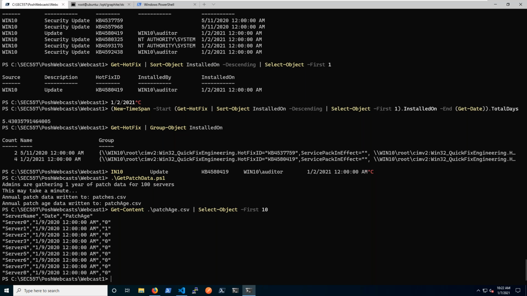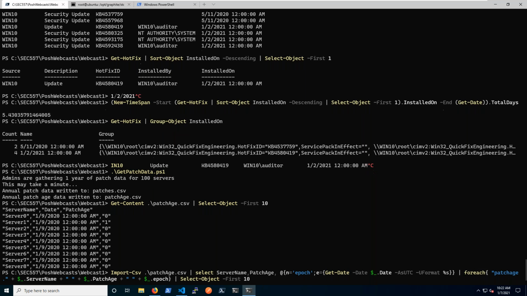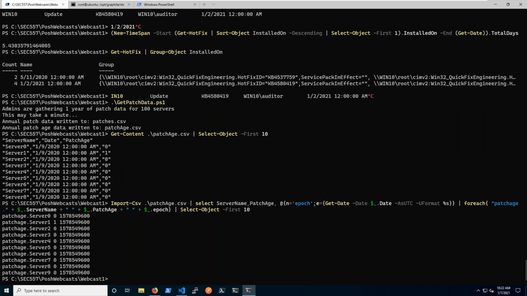So I'm going to do one of those calculated property tricks, and I'm going to gather from that patch age CSV, for each server on each date, what was its patch age. But I'm going to express the date in epoch format. And the reason that I'm doing that is the tool that I'm about to import this into really wants that to be in epoch format.